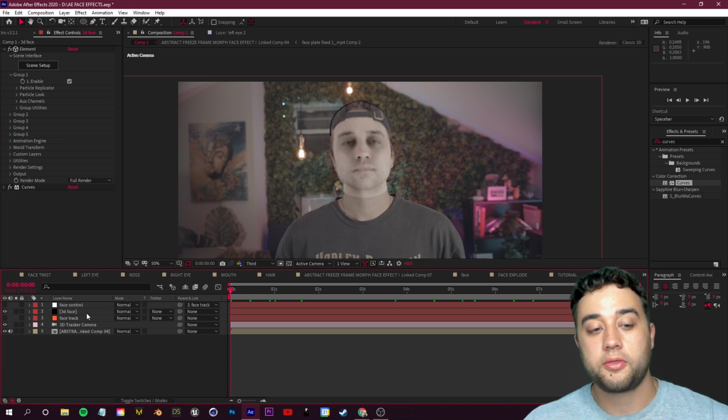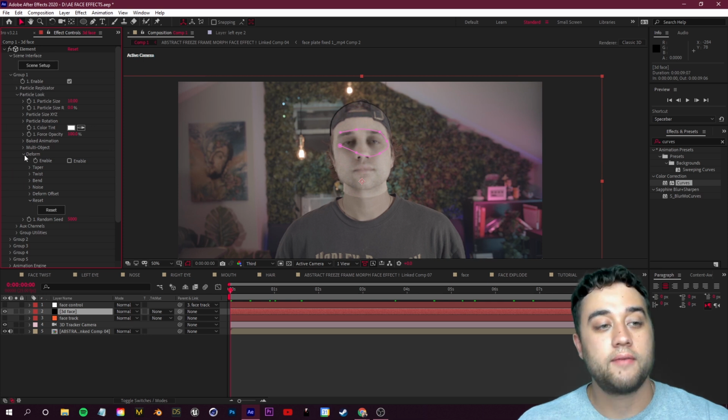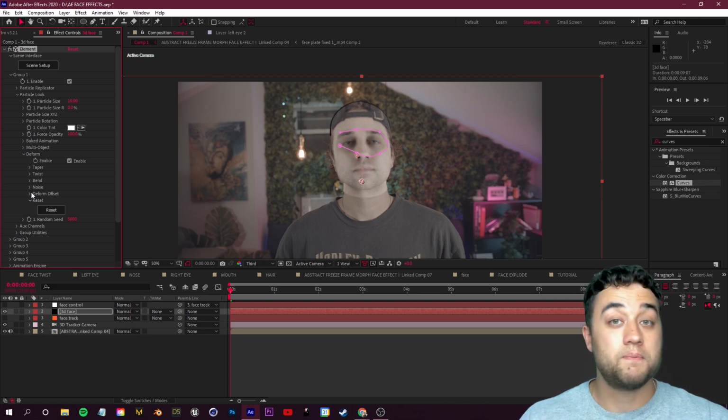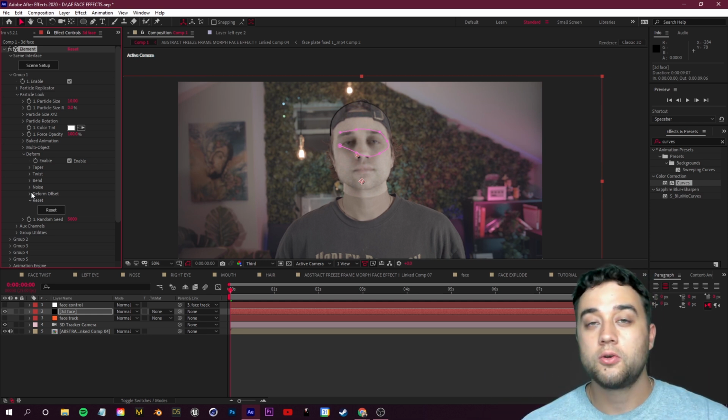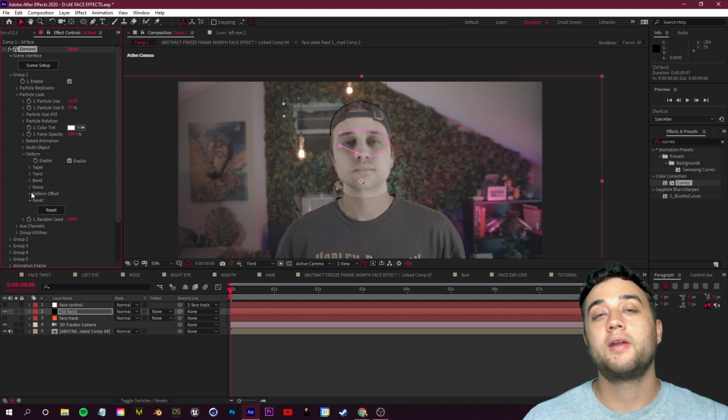So if you select the 3D face layer and you go up to particle look under group 1, you have this little deform drop down here. So if you enable this, you have all of these different controls: taper, twist, bend, noise, deform, offset, to be able to change and bend this 3D model. So pretty cool, some built-in stuff, nothing as crazy as MoGraph and C4D or any of the other different things you can do in a more advanced 3D software, but it is pretty interesting.